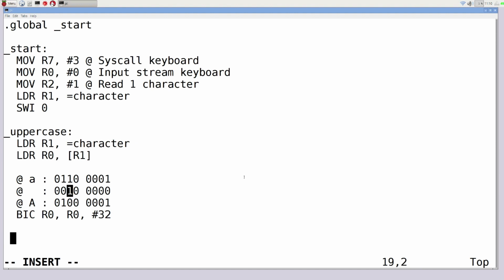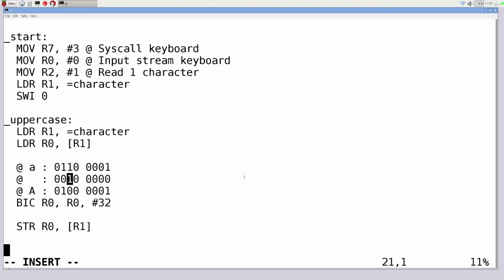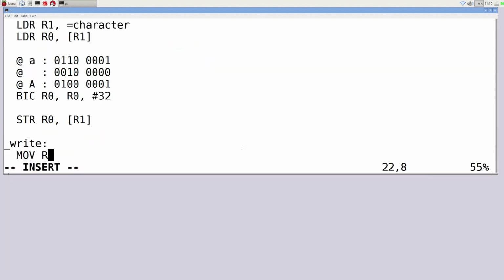Okay? And then after we do that, we can come in here and store the character with the address stored in R1 inside of R0. So we'll go STR and R0, and we're going to put the value of R0 in the address for R1. Okay, so that's all well enough. Let's come in here now and let's output information to our screen. We'll use write once again, and we just have to set our registers properly so that we will be able to come out here and output information to the screen.